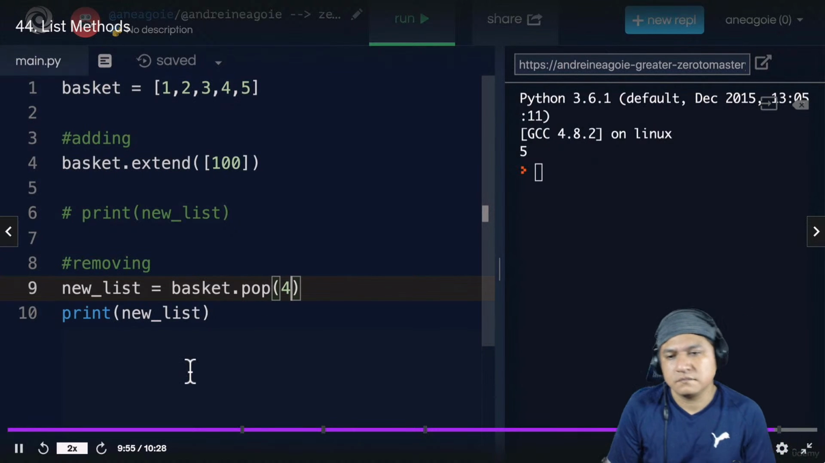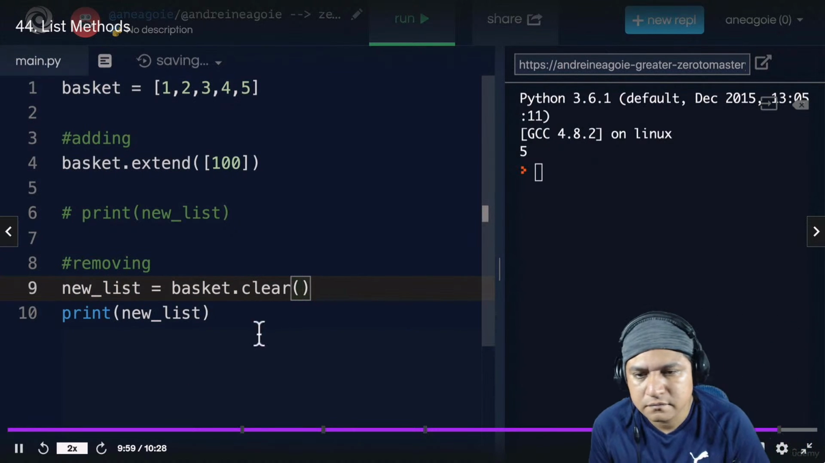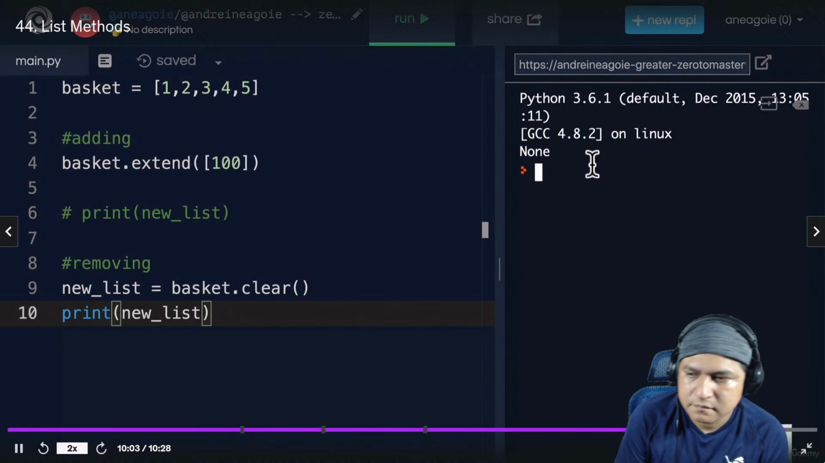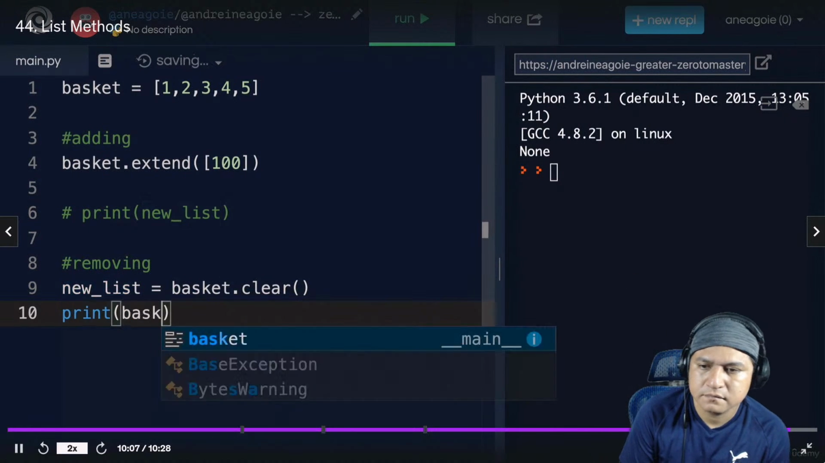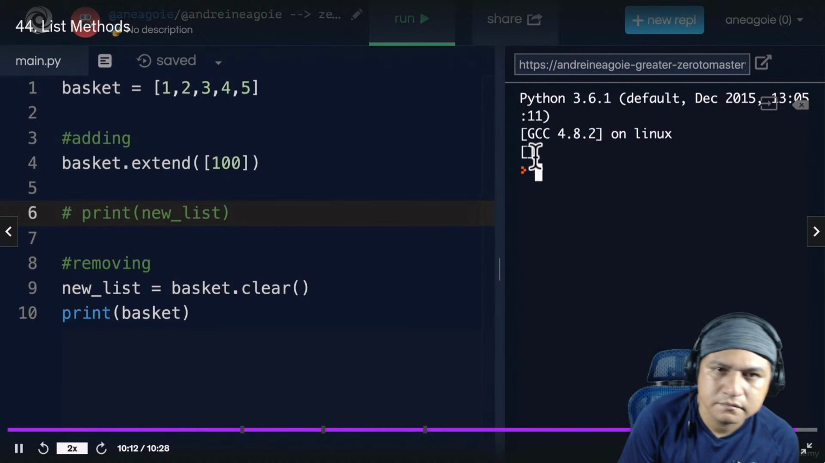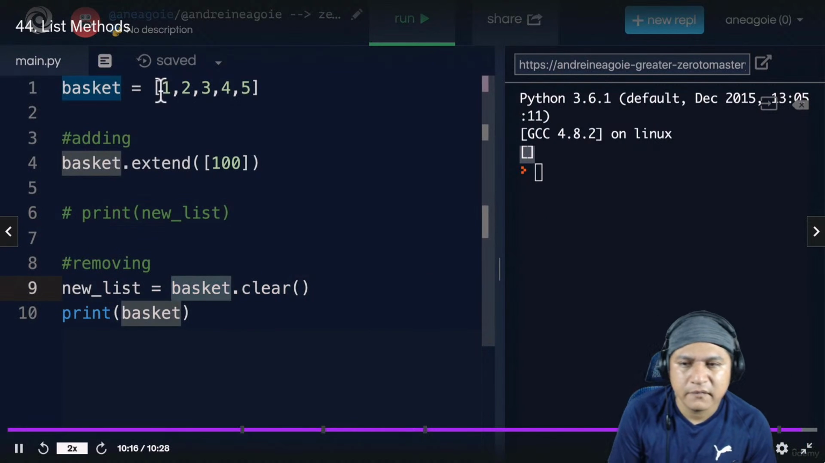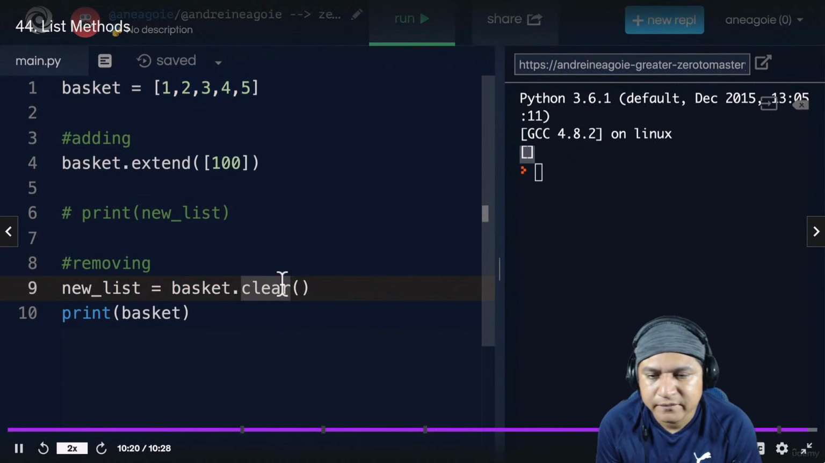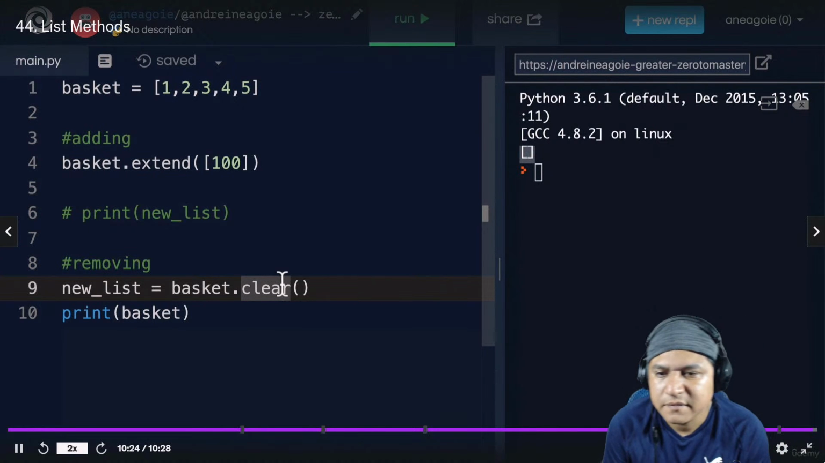Now, the last removing method I want to show you is clear. And clear, as you might guess, if I click run here, well, this is None. But if I go to basket and I click run, the basket is empty. Clear removes whatever's in the list. Everything, just as the name suggests. Okay, all right, that was a lot, but there's still a few more. So let's take a break, and I'll see you guys.